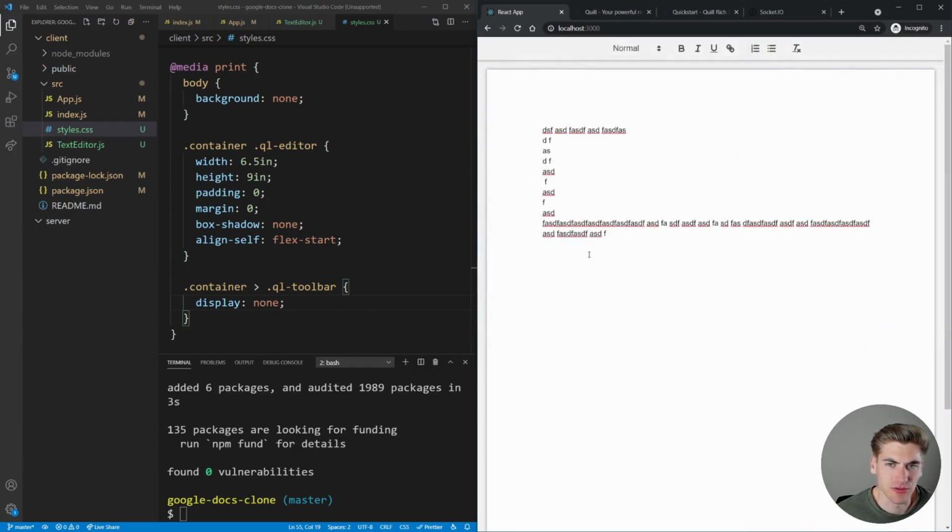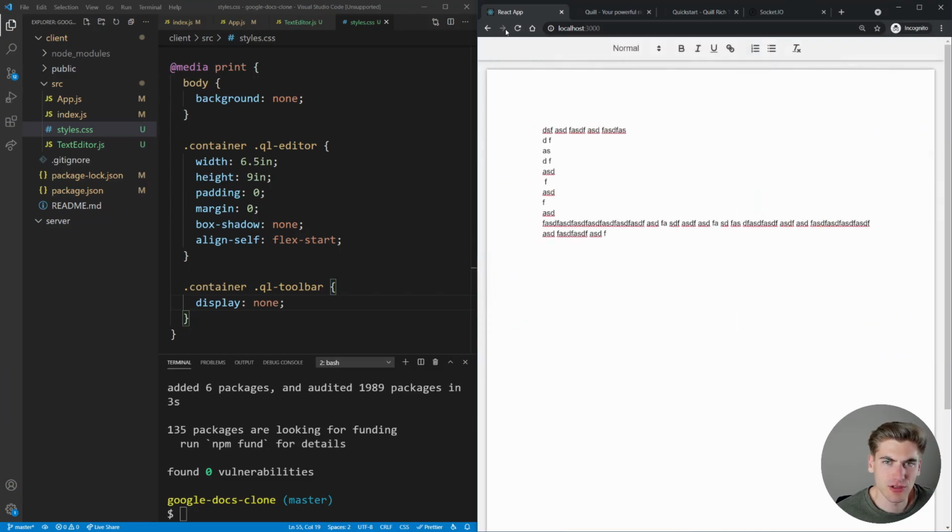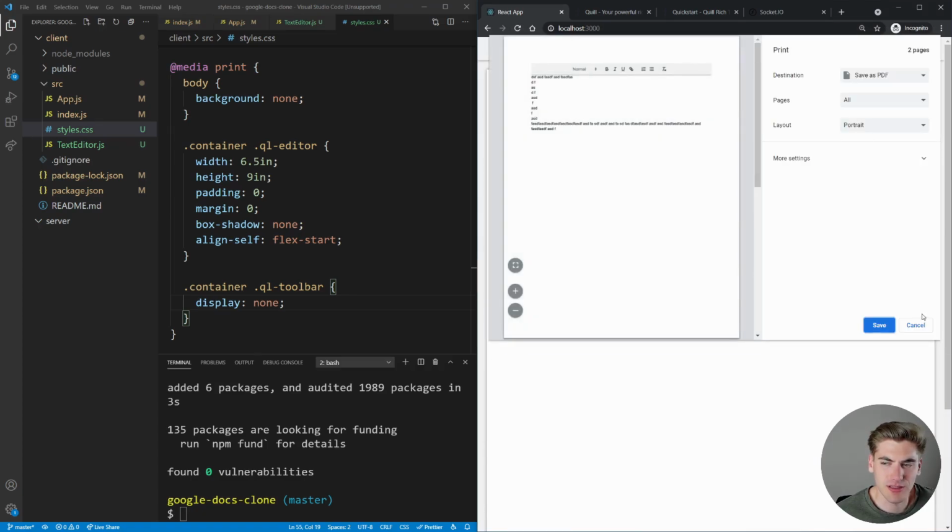So if we just cancel this real quick, let's just get rid of this selector here to make sure it's any toolbar inside of our container. See if that fixes the issue. Come over here, print, and that didn't quite fix the issue. We're just going to do a quick refresh. I'll copy all this text, paste in there, make sure we didn't have any ghost stuff showing up before. Do a print, it's still showing up.